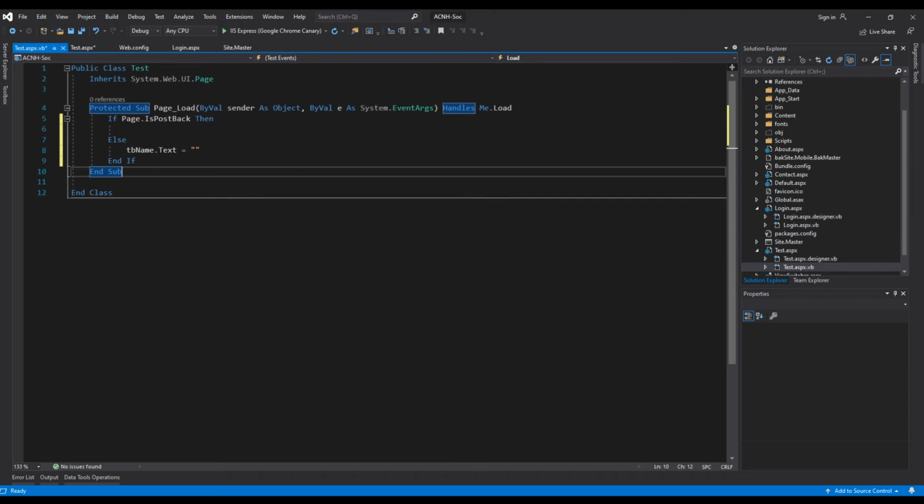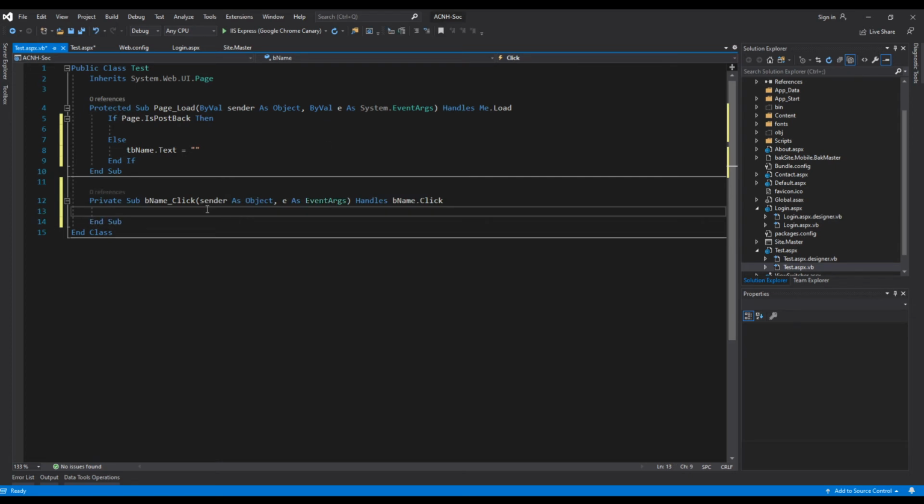So we have a text box and a button. The button's an important one, so let's look for the button here. All the things that you put on there will be listed here, which makes it easy to find them. So we want B name, that's the button, and we're doing the click event. There we go. It's already set up here.